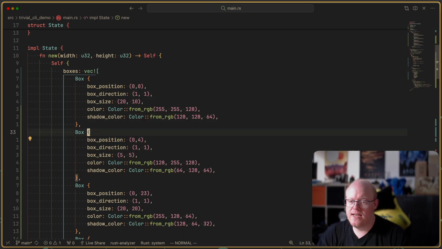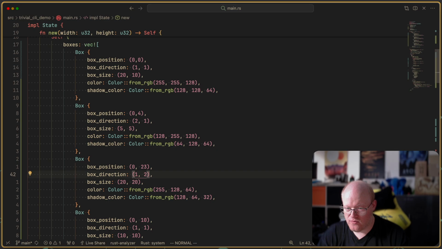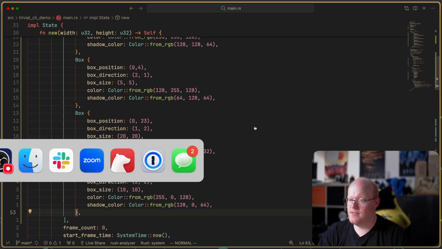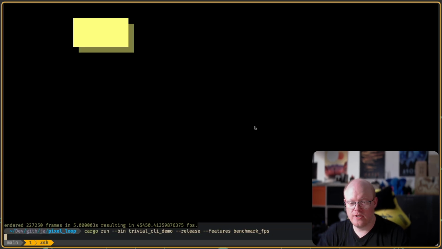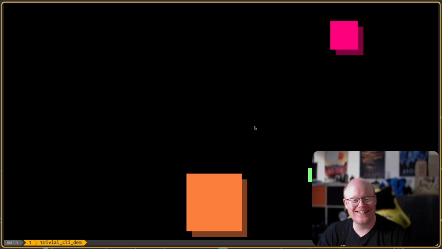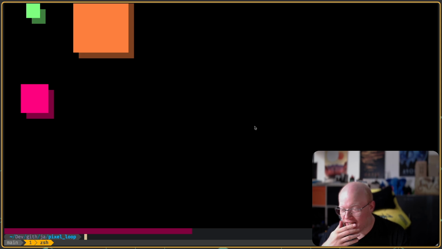And then we can maybe make this one move faster on the x-axis than on the y-axis. This one moves faster on the y than on the x. And this one moves faster on both axes. And then let's see, this should actually create a lot more boxes there. Yeah, and as we can see, that's actually quite nice.